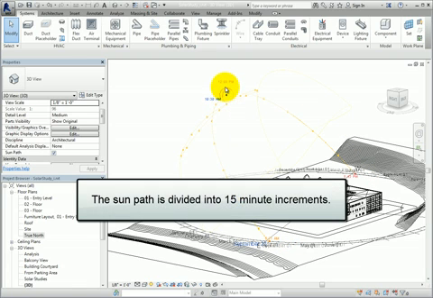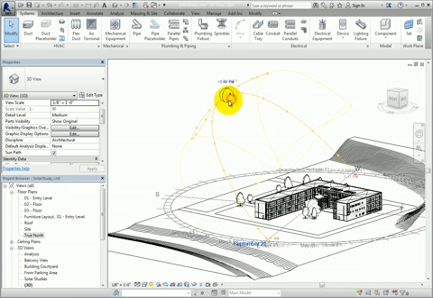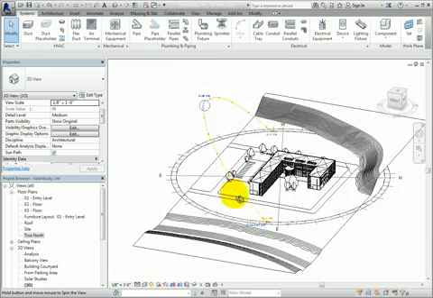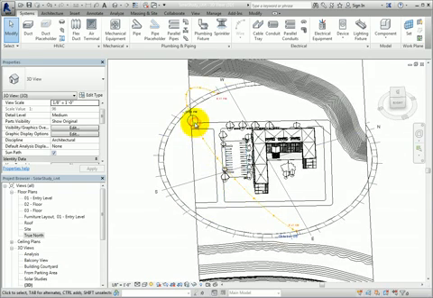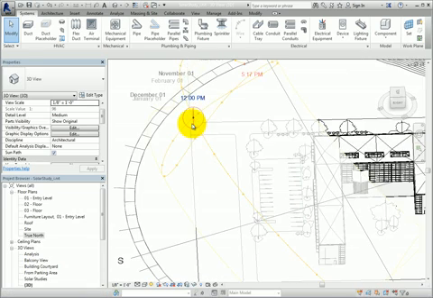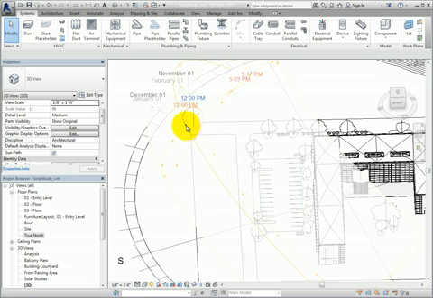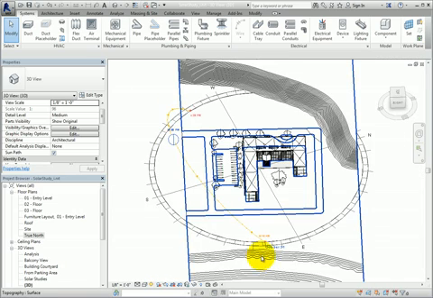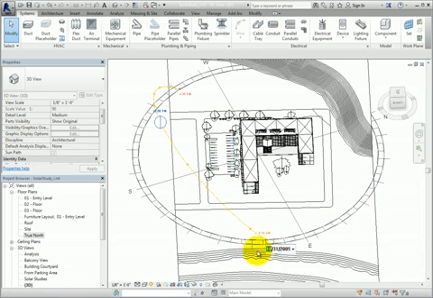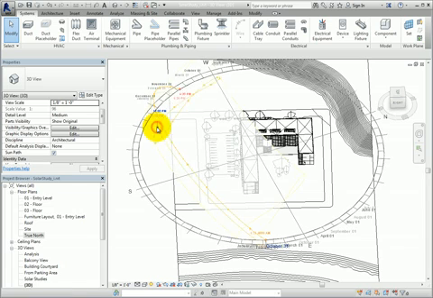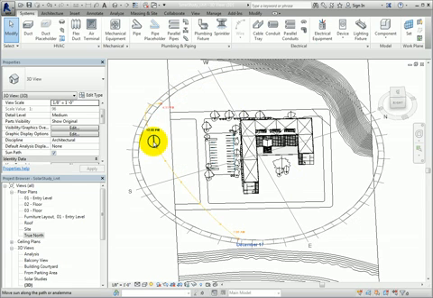The sun path is divided into 15-minute increments from sunrise to sunset. Also, when you click the sun symbol, Revit displays a figure 8-shaped path called an analemma, which represents the position of the sun at the same time every day over the course of the year. You can drag the sun symbol along this path to change the date. And then, once you've changed the date, you can move the sun along its daily path to change the time of day.